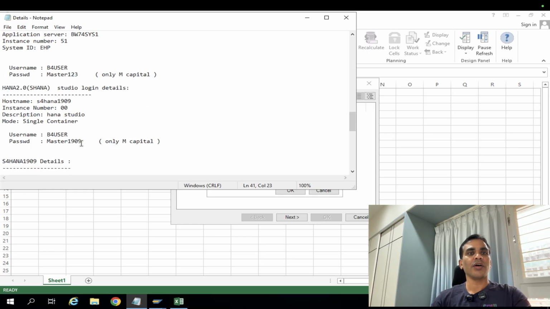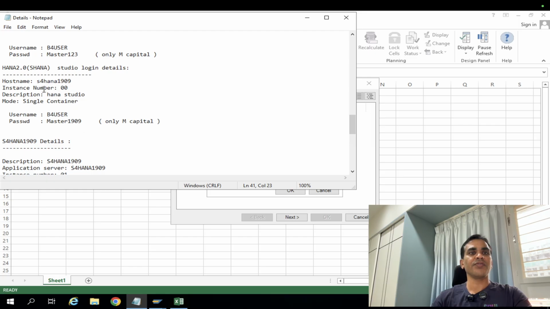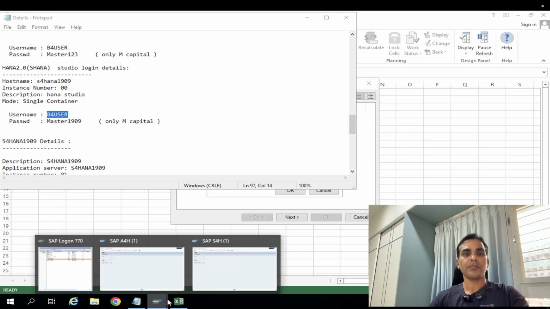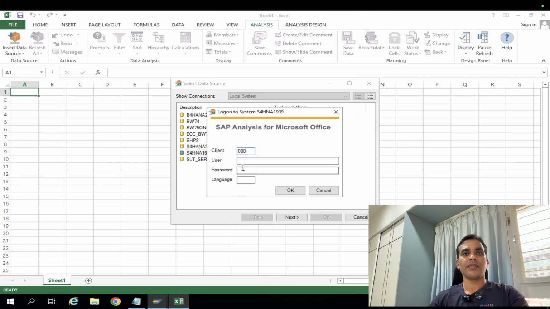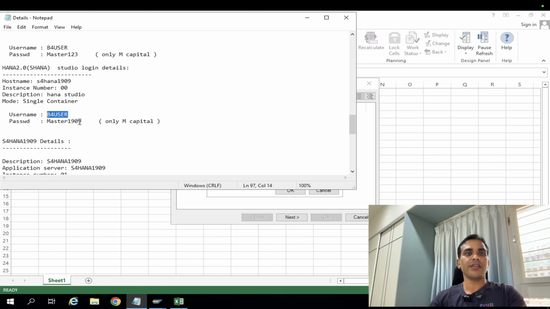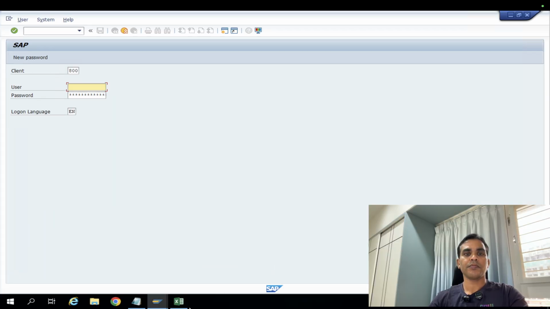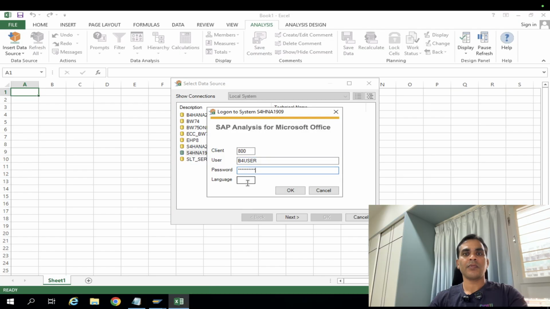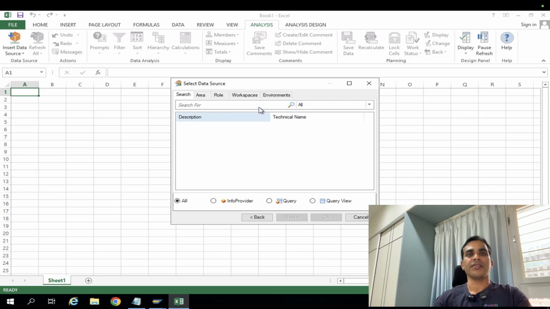If it is available, then okay, yes, we have S4 HANA, the user is this, and password is this one, and language is EN. I'm going to OK, continue. Let's see if it is connecting, then OK. Yes, it is connected, right?